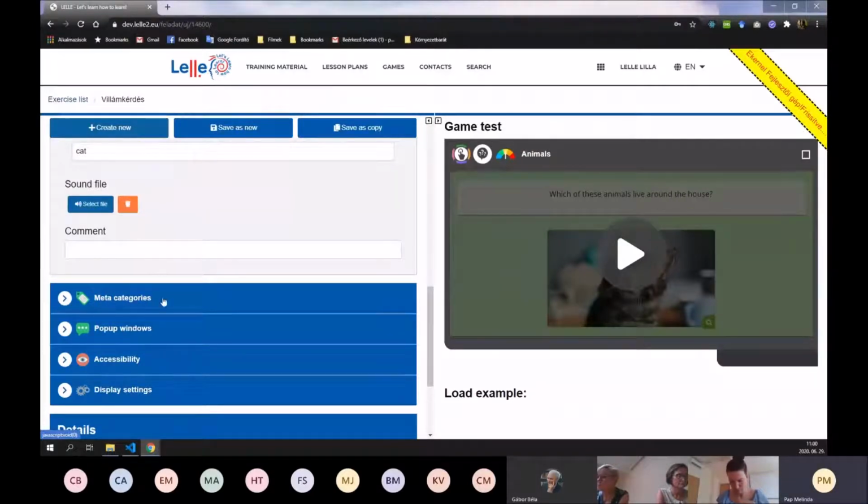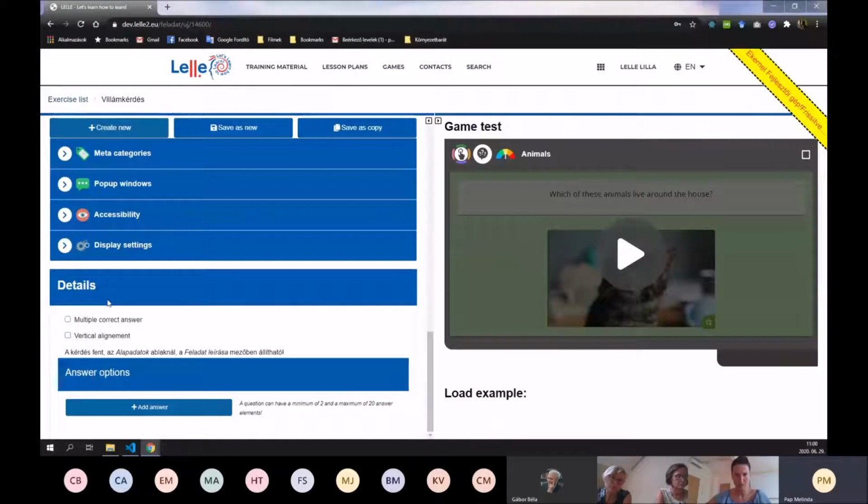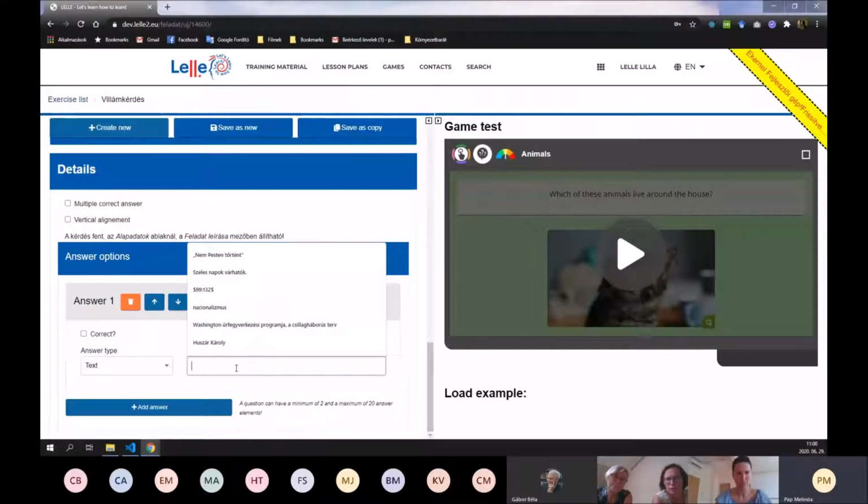All right, and there are these blocks that give you way more possibilities to customize your exercise. I will talk about these later. Now I go to the details. So what I have shown you before is general for all exercises. The details part is specific for the current type. If this is a quiz, I have the possibility to give the answers, the options. Here I can give a new answer. So the question was, which of these animals live around the house?